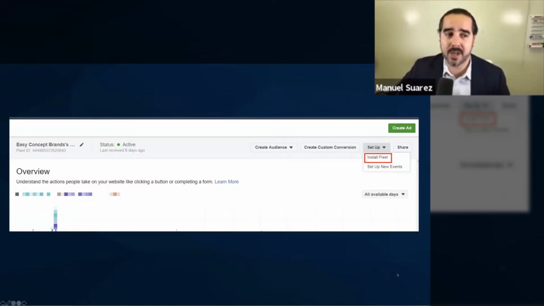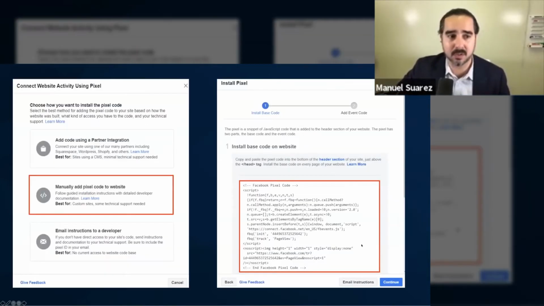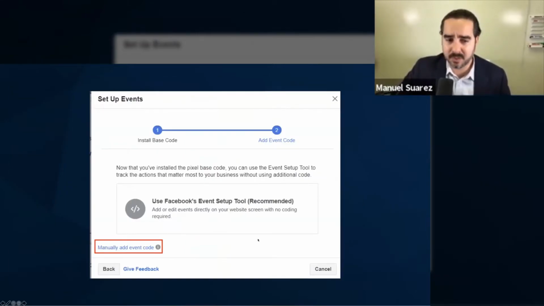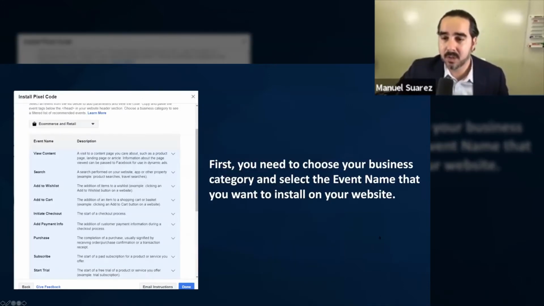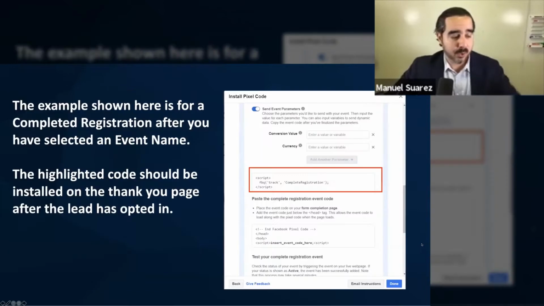So you're going to go here to the actual pixel section and you go to install pixel and you can do the manual option, which is the one that we're talking about right now. You're going to install the code on the website, install the basic code. And obviously we're going to talk about Facebook's event setup tool, which is so easy to use. But if you want to do it manually, you can just go to manually add event code. And then you need to choose your business category and select the event name that you want to install on your website.